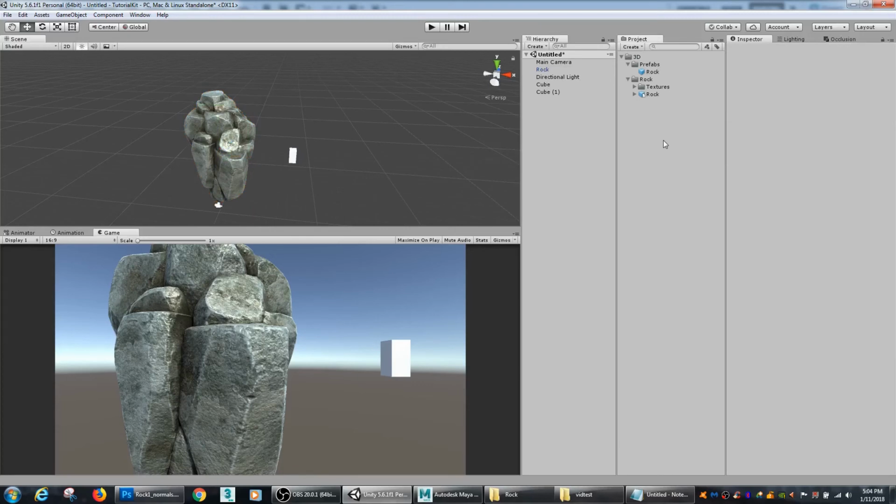So I hope that this tutorial was helpful, just helping you get your models into Unity, working really fast, looking really tight, nice and pretty.